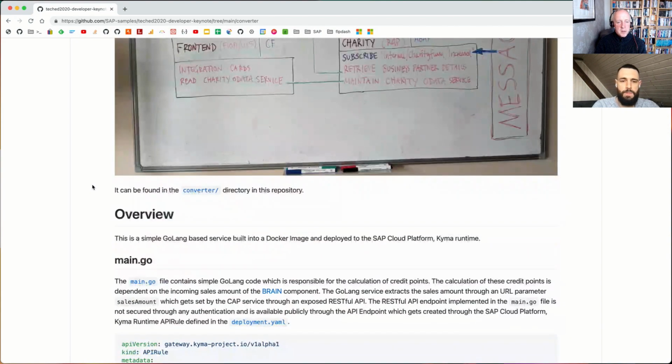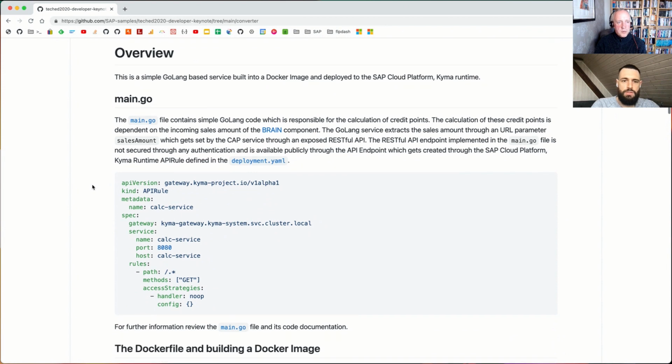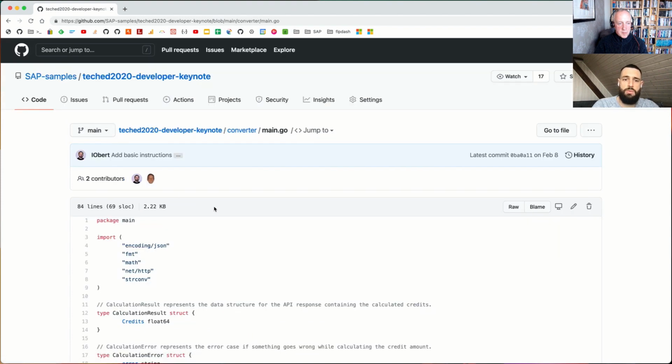Right. So you've got lots of really cool instructions here. So shall we go through them? Right. So it starts out with the main.go file. So if you want to drill into the main.go file, we can just go over the code real quick.